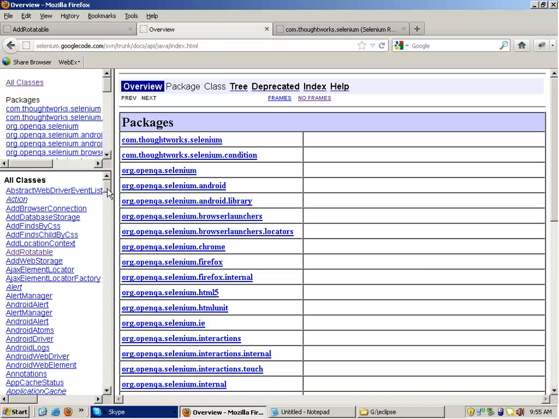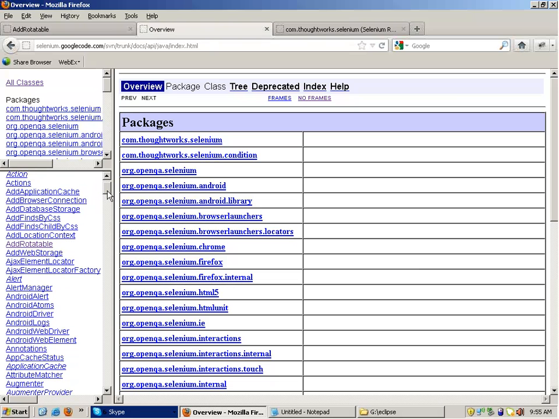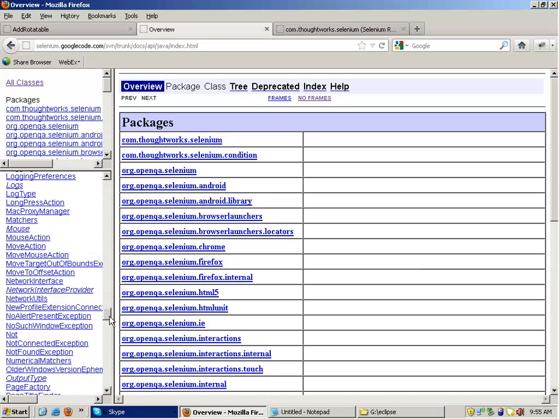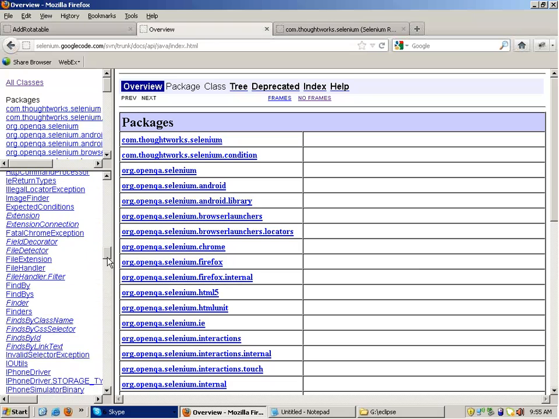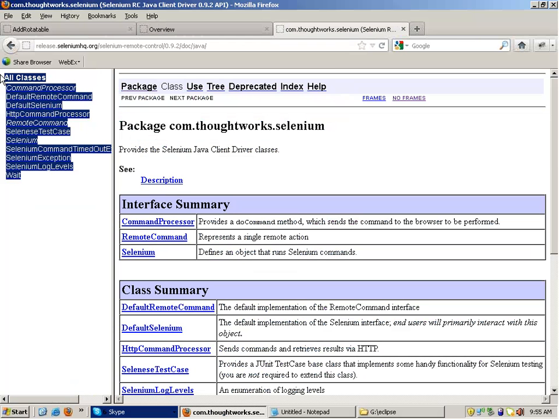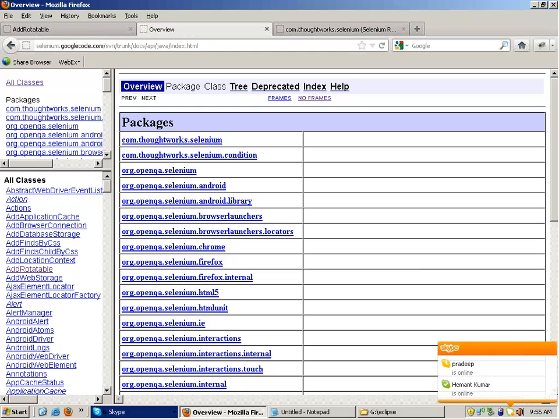If you look at the new version, you have a scroll bar over here. These are the various classes in this version. And if you look at the older version, that is RC, you'll only find these classes. That's it. You can see the difference in the size itself. This is the older version, and in this left tab over here, I have the new version.